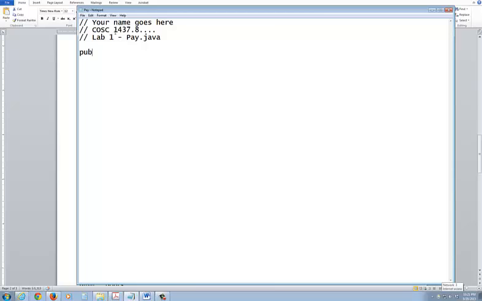So you start with the words public class. This is very important. The name of this file is called Pay. Remember that, uppercase P, lowercase a, y, and inside it you have a couple of curly brackets. Between it, you need to put in public static void main with a String args. Between that, another set of curly brackets.